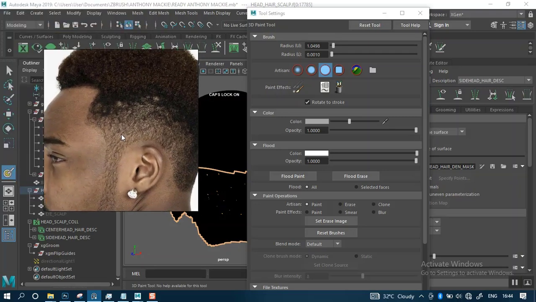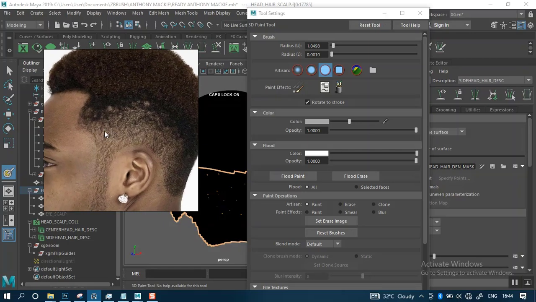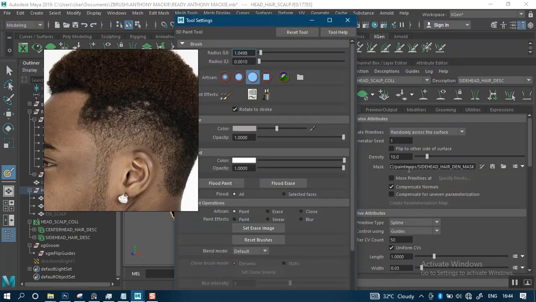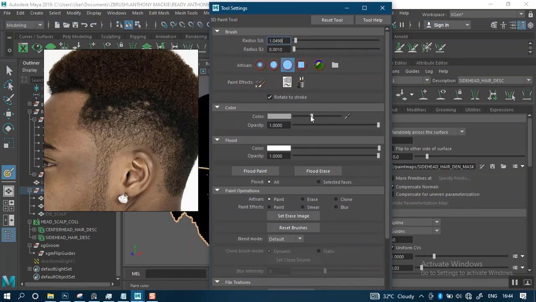Now this is the point where I have to decide whether to paint this on full white. If I paint this on full white, then I can use the density in here to control how much of it I want. So let's just get this painted on full white. Okay, so it's on symmetry.